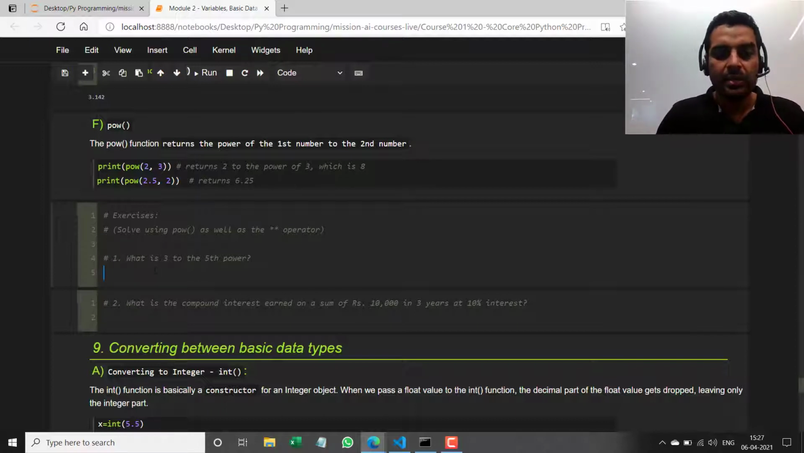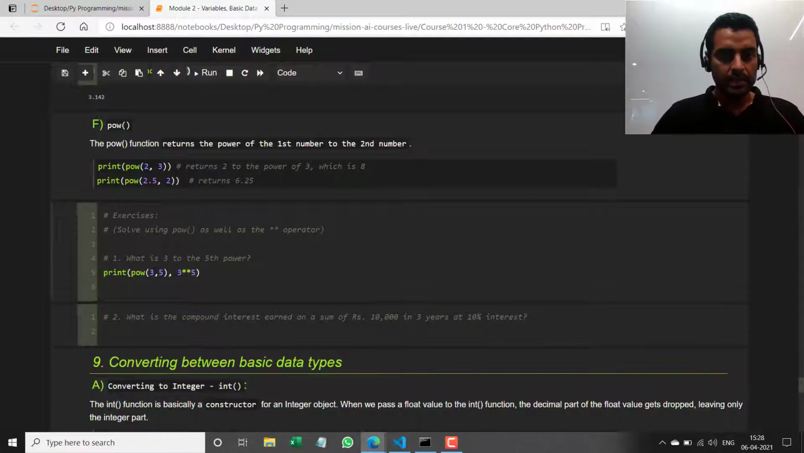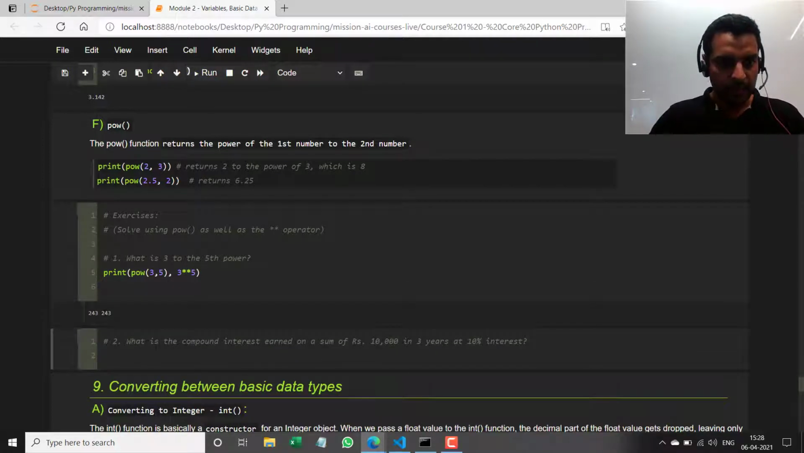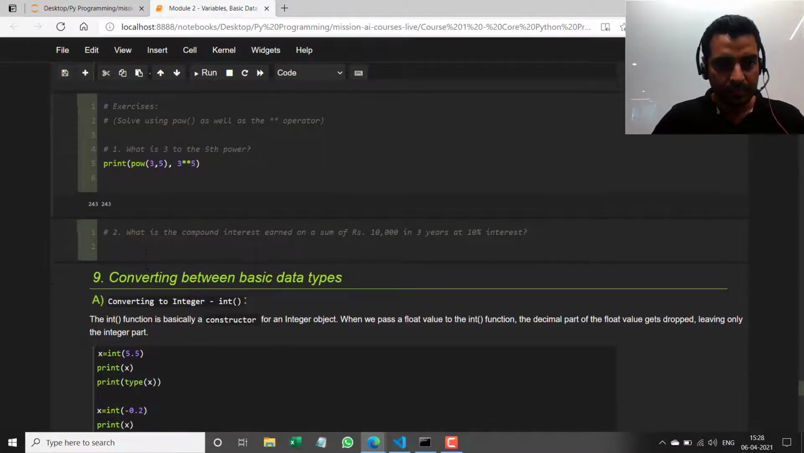So what is 3 to the 5th power? So I'll say print power of 3 comma 5, right? But another way of doing it would be 3 star star 5. Let's run that. We have the value 243 in both cases, which is right. What is the compound interest earned on a sum of rupees 10,000 in 3 years at 10% interest, right?